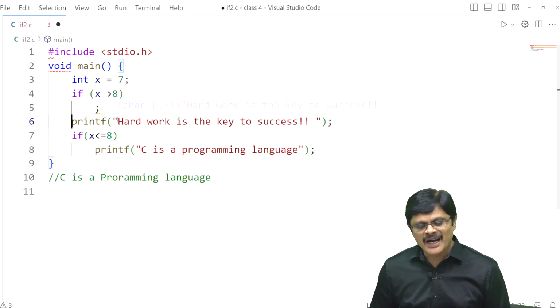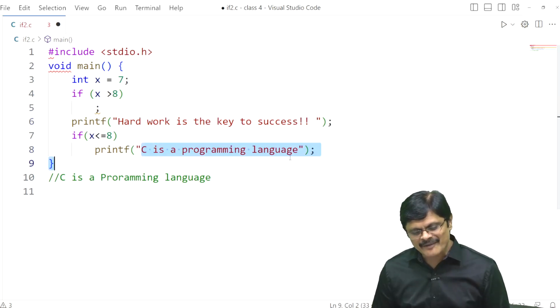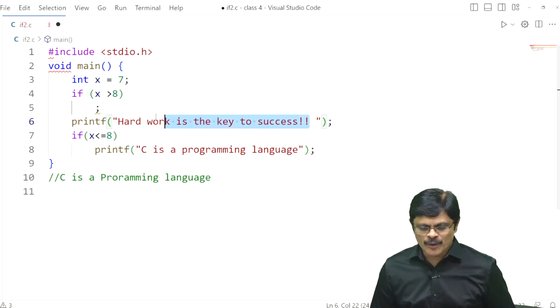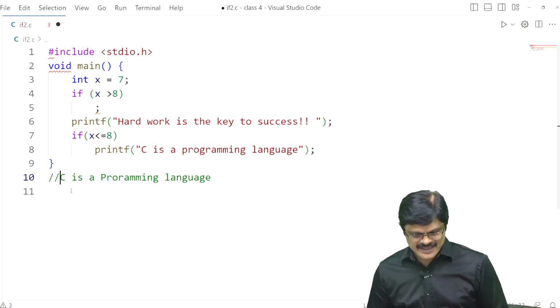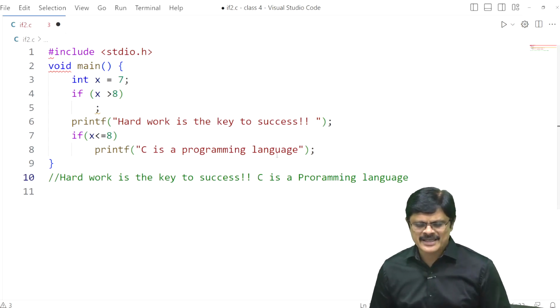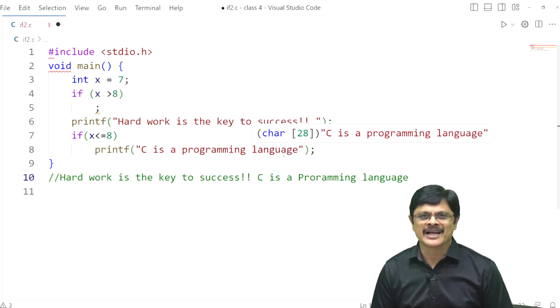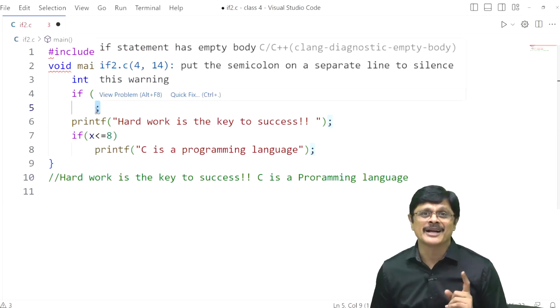That is, "hard work is key to success" is printed, and "C is programming language" is also printed, okay, because there is no \n, both are printed next to each other, my dear friends. That is, "hard work is key to success", then there is a space followed by "C is a programming language". Both are printed. So, please be careful with this semicolon, my dear friends.